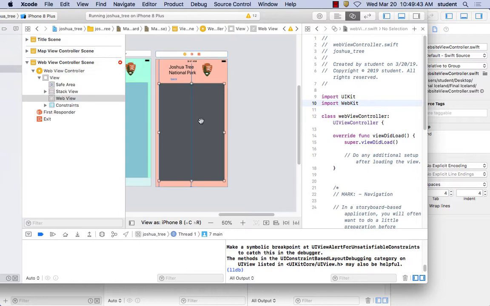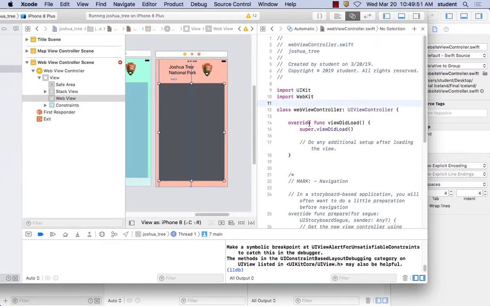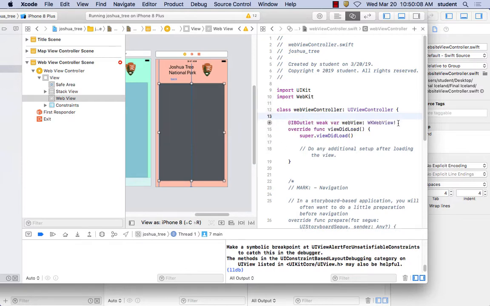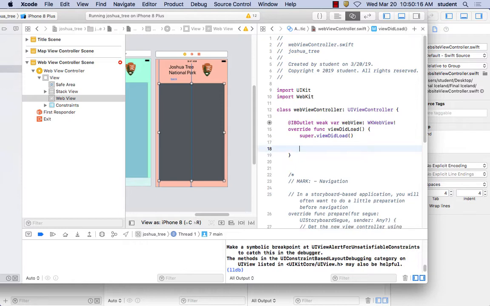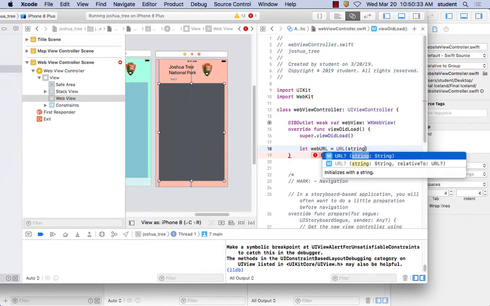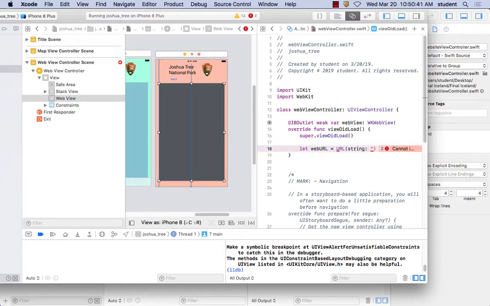So I'm going to select it right here. Hold down the control key. Click up here at the top. Oh, that didn't work. Why didn't it work? Where am I going here? Oh, underneath here, in here. There we go. And then let's call it web view. It's a WebKit, an outlet right there. So you've got your WebKit there. And then down below, inside of here, we're going to have the programming for the address, which is a string.